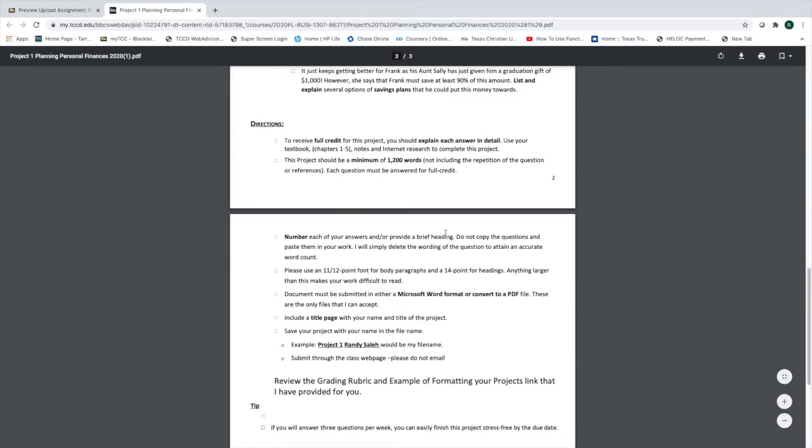You're going to number them. You're going to provide the heading. We're not going to copy the question. We're going to use a Microsoft Word or convert to a PDF file.